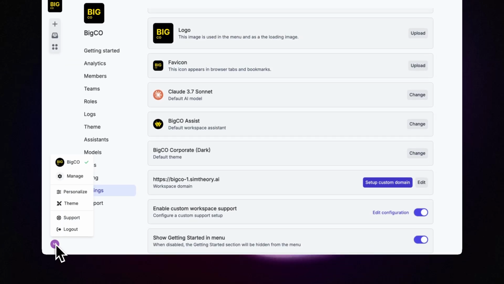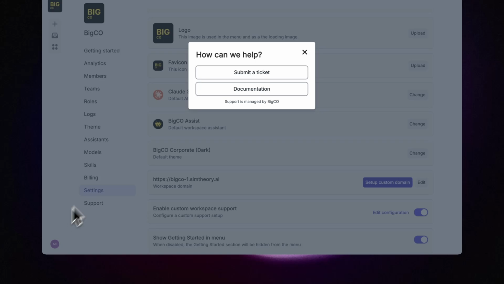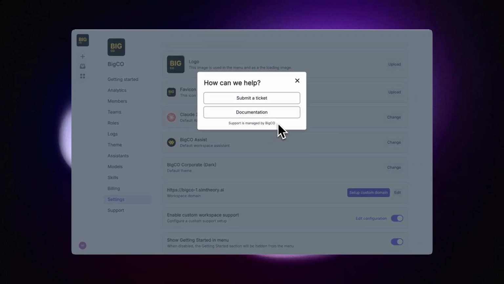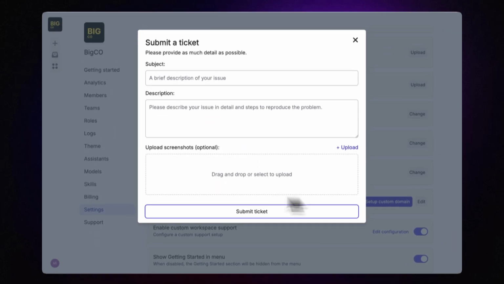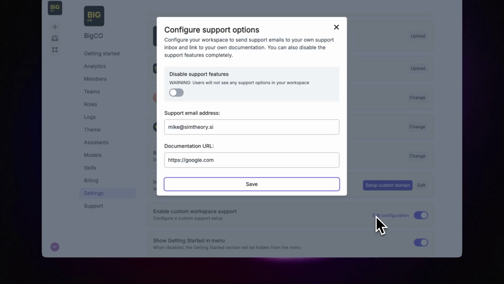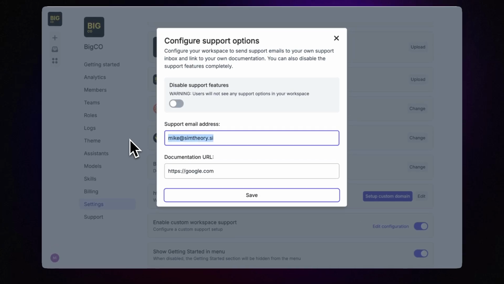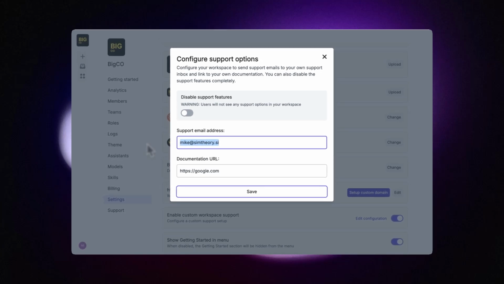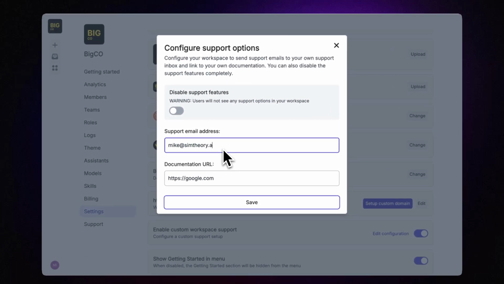So I click down here on the left, I click support, and now it says support is managed by BigCo. And what this now means is that documentation link, in my case, will just go to Google. But when I submit a ticket through the ticketing system, that'll actually be forwarded and sent to this email address in here, as opposed to the Simtheory support. So you can completely bypass our support system as well if you wish.